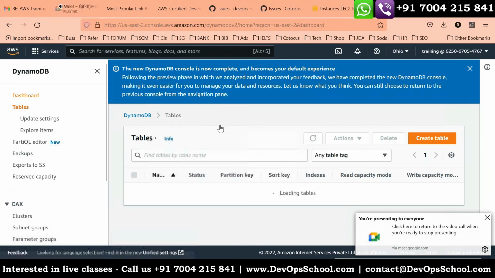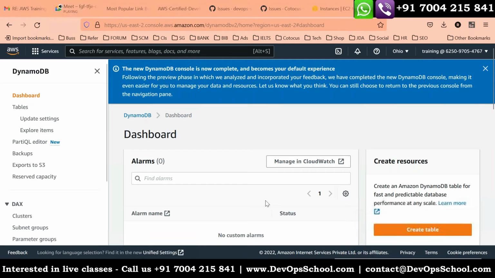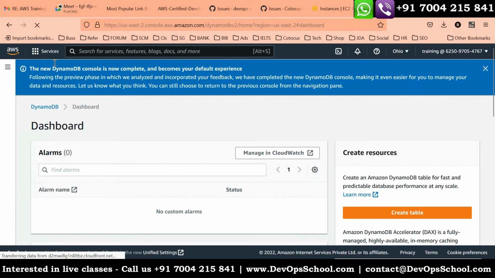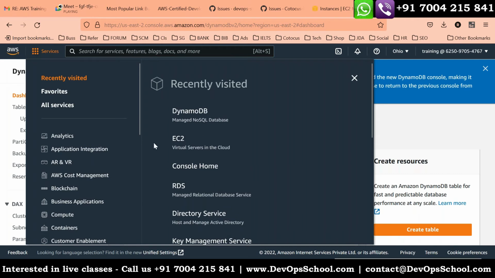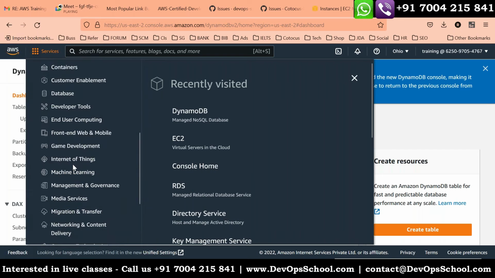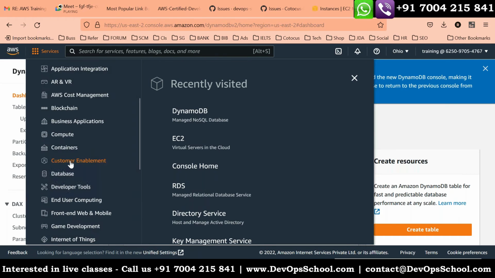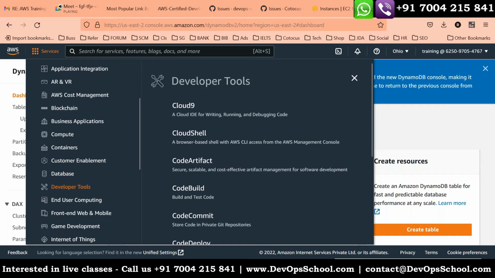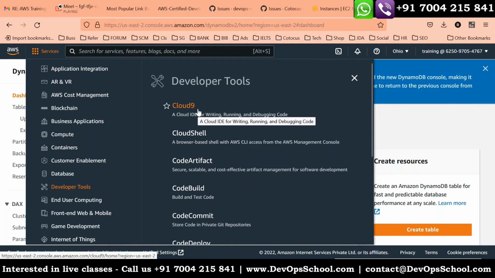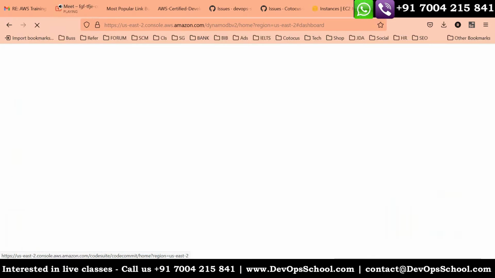So look at my screen, all of you. Now I'll go to developer tools. Can you see these options, developer tools, all of you guys? Hello? Yeah. Now this is the IDE option. Right now I'm not going for it, because the moment you open it, you'll get an IDE environment, but I'll start with CodeCommit here.